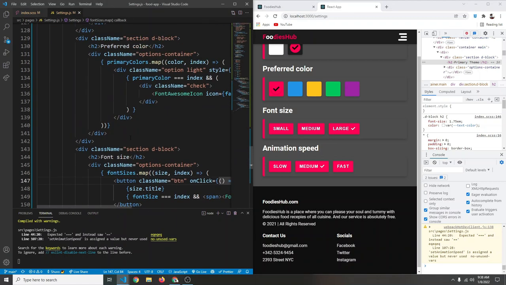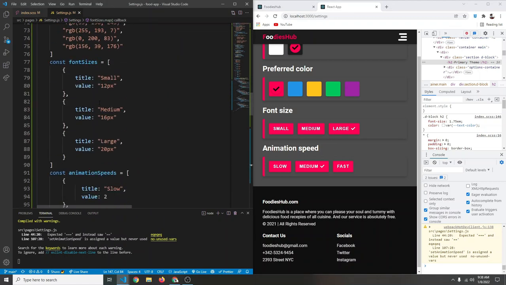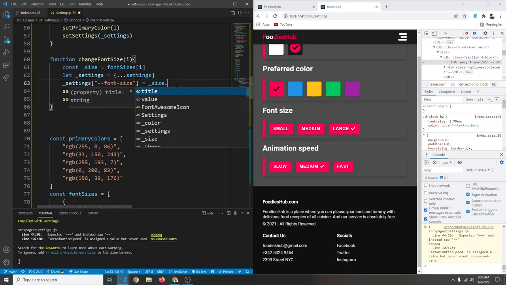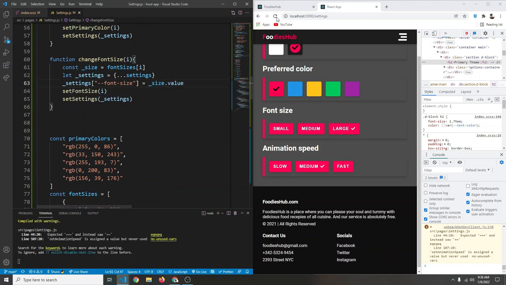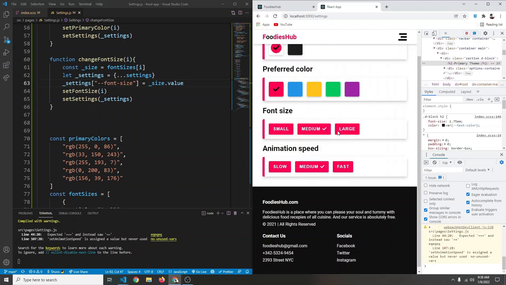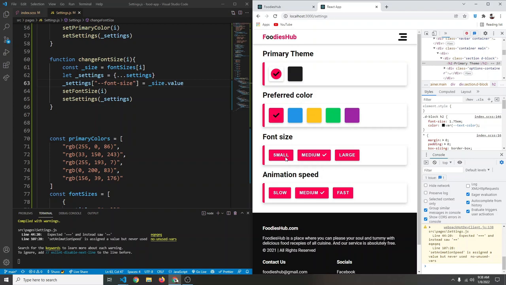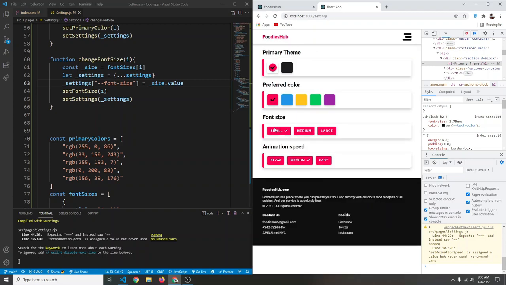Let's see why that is. Okay, the size here is an object. That is because our font size variable is an object, not a simple string. So here, instead of saying size, we are going to say size.value. Like so, save. Let's try to refresh. Let's click on this, and now we have this bigger font size. If we click on this, we get medium font size. If we click on this, we get very small font size.